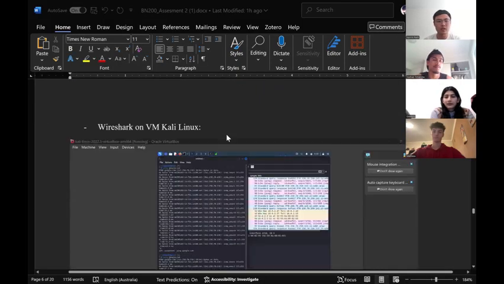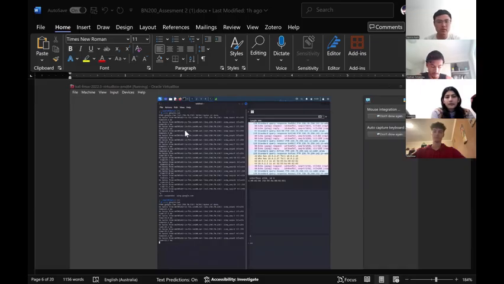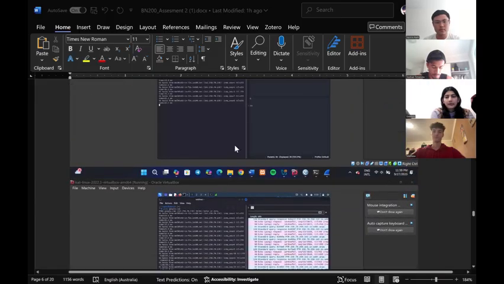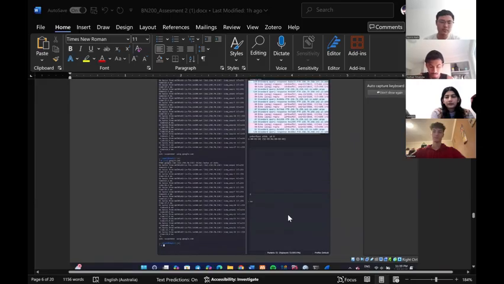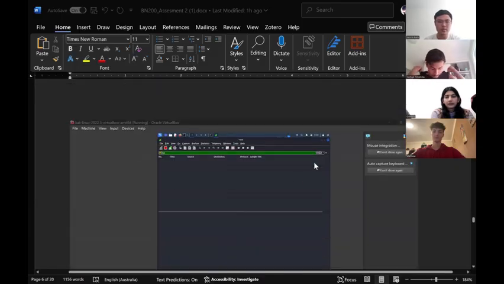Next, we tested it on the Kali Linux virtual machine. As you can see from this image, we pinged google.com as well and used Wireshark. The protocol mainly shown here is ICMP instead of TLS or TCP from the host OS. So that's the main difference.